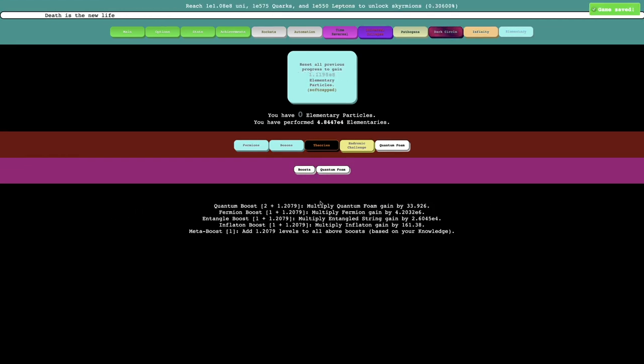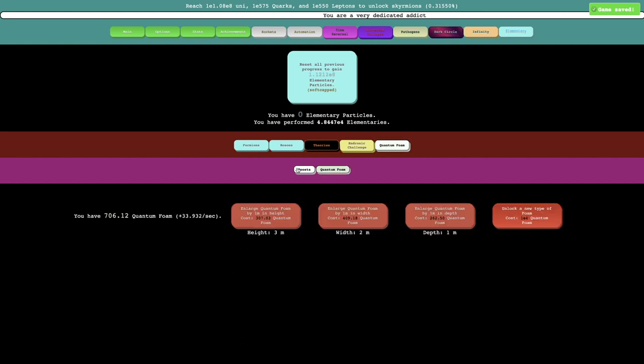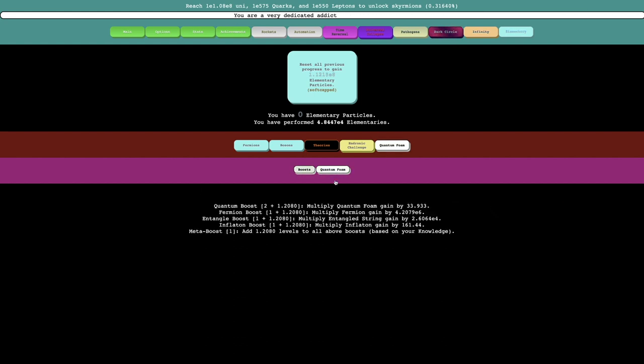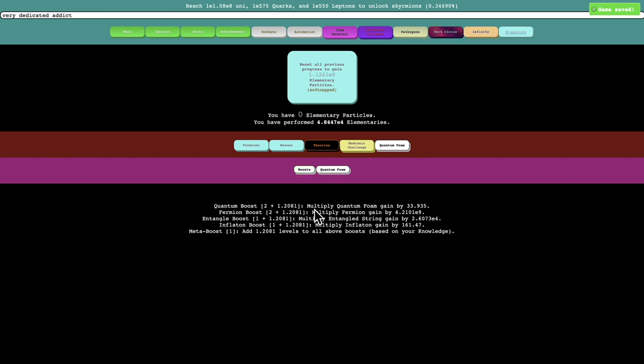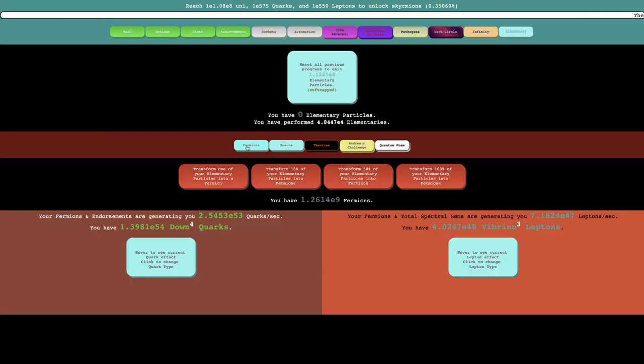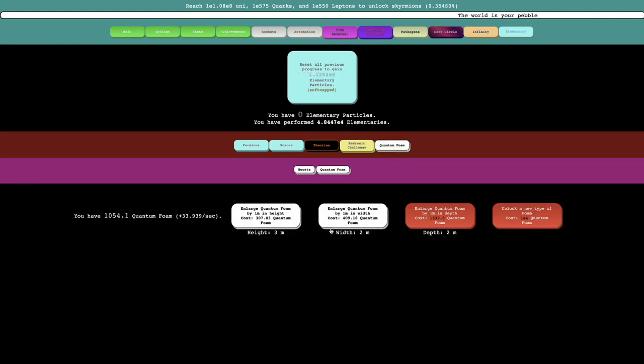Let's see what this is. Oh, it boosts it by a fractional value. Okay, then. Oh, it's a meta boost. Add 1.208 levels to all above boosts. It's based on your knowledge. Interesting. And this is the best part: 34 times boost to quantum foam gain. Let's see what this... Oh, I'm just getting more of the fermion boost. I'm guessing this fermion boost is just the quarks and leptons rather than the actual fermions. You should have just said quarks and leptons then, because that confuses me.